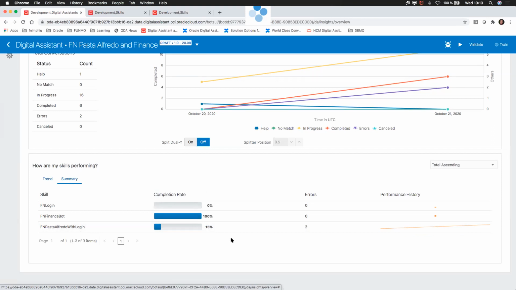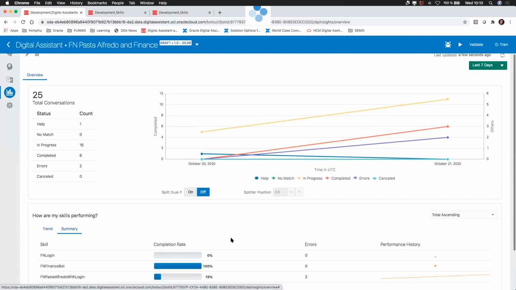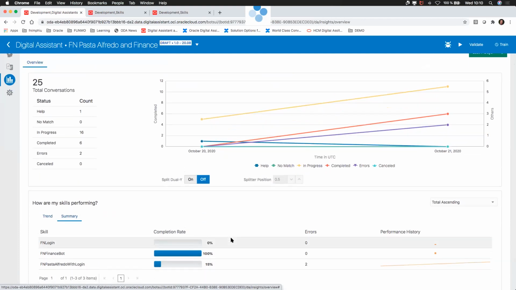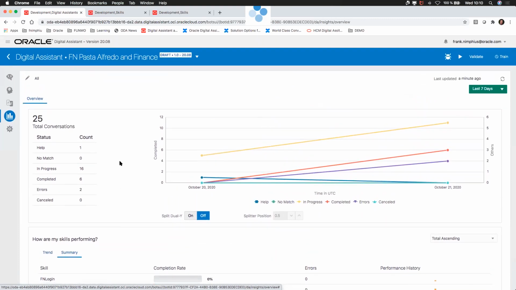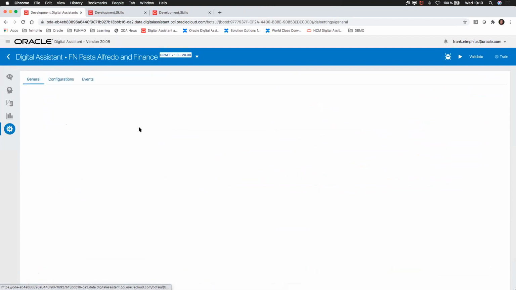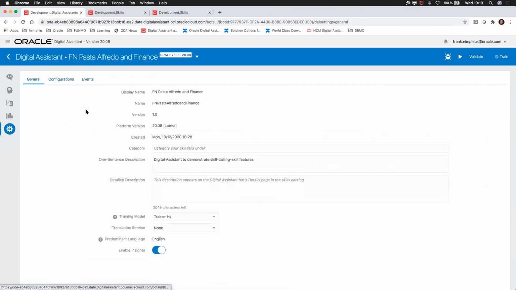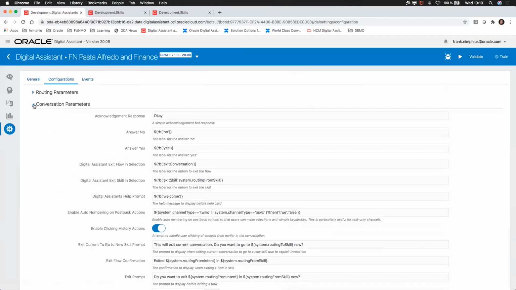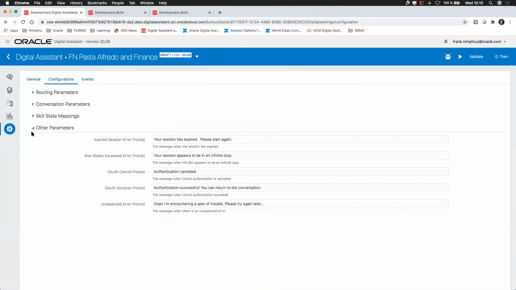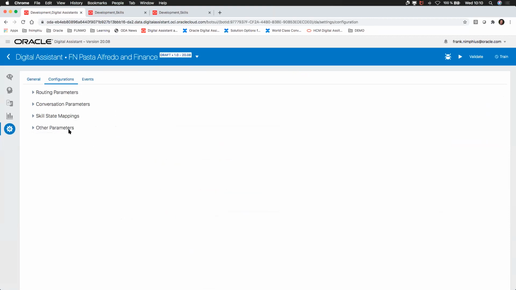So I would have to check why that behaves not as I would expect, which basically means going to the skill itself and seeing what the stats are that I'm getting for the skill. So this really quickly gives me an idea. And then I can go here and configure it. One of the configurations would be to enable or disable insights, configure translation service, but more important is what I have here. So here I have my configuration settings. I do have routings, conversation parameters, skill mappings. So this is what I can configure.